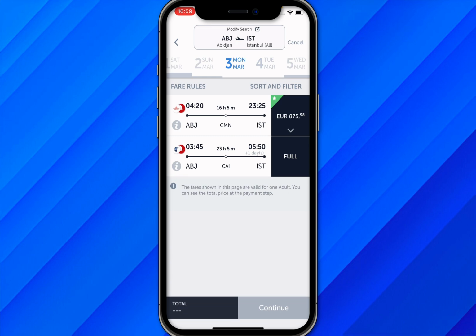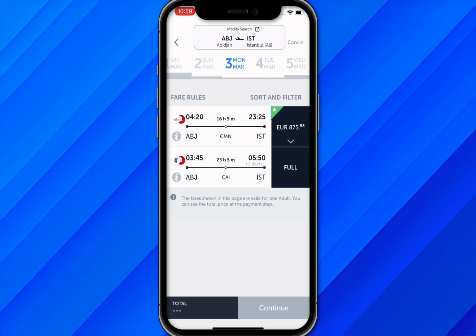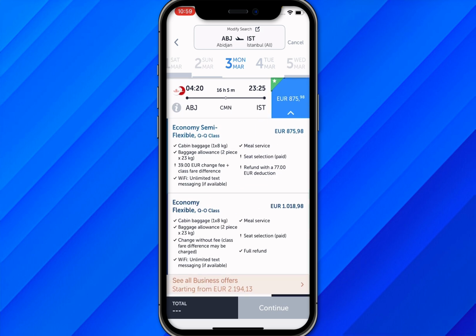So you will not be able to change currency inside the Turkish Airlines app. You won't be able to change it. So what you can do instead is just calculate the amount and keep the same amount in your account. Whatever your account is, you can just pay in your local currency, whatever your currency is.